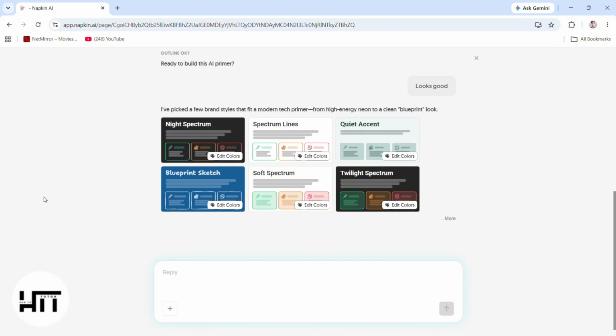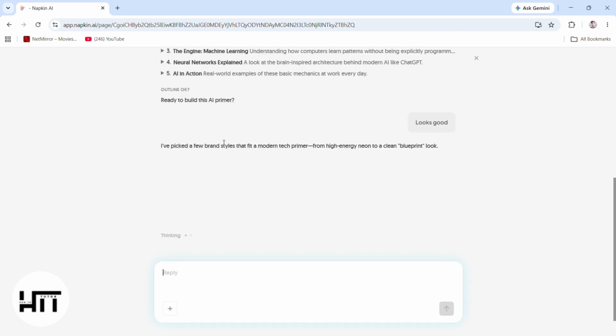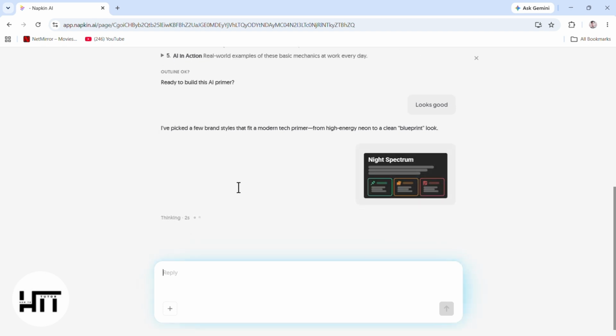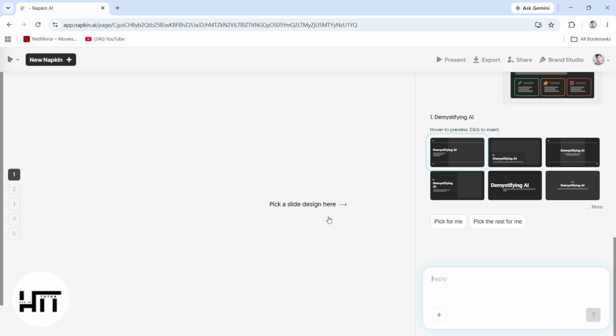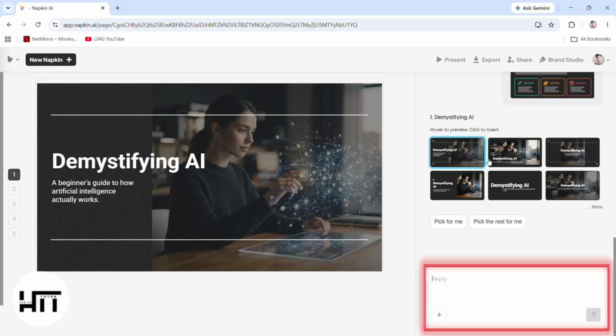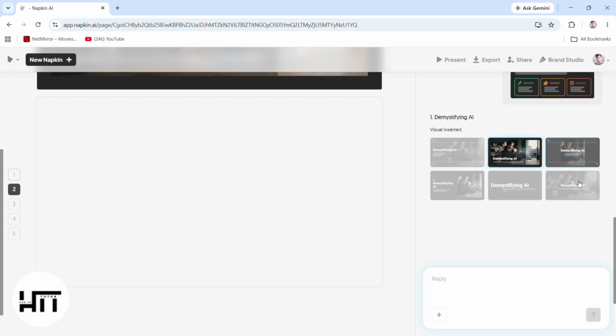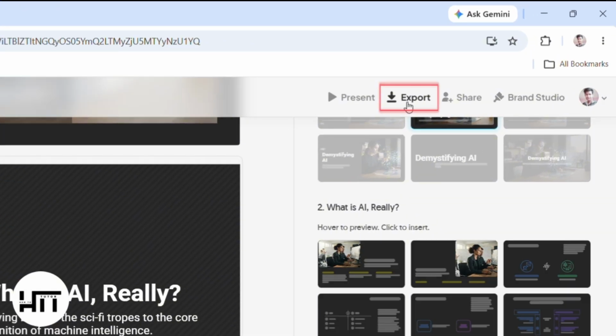Review the generated visuals and click on any element to customize the colors, fonts, icons, layout, or text. You can also generate additional visuals if you'd like more design options. Once you're happy with the results, click the Export button.